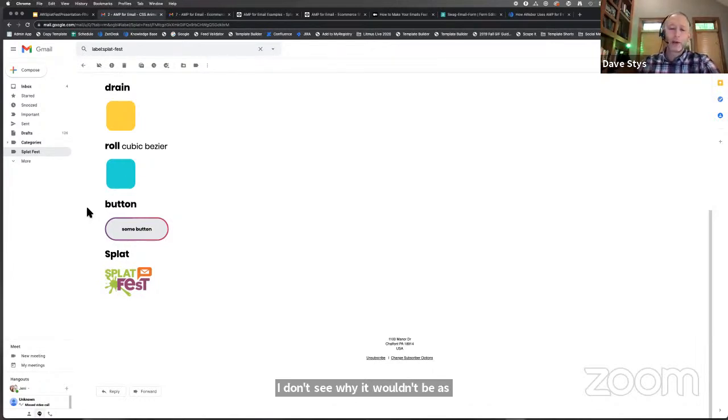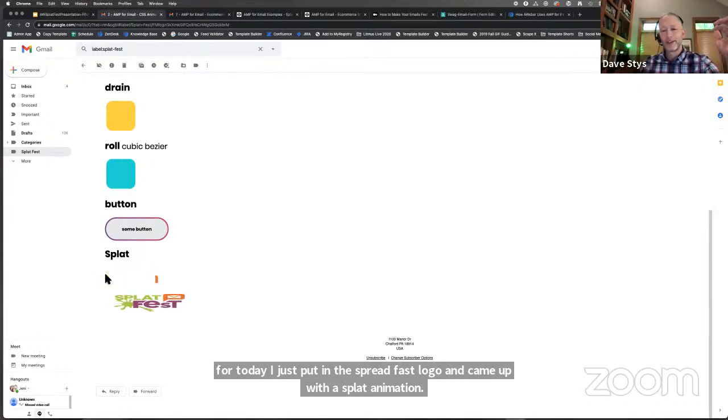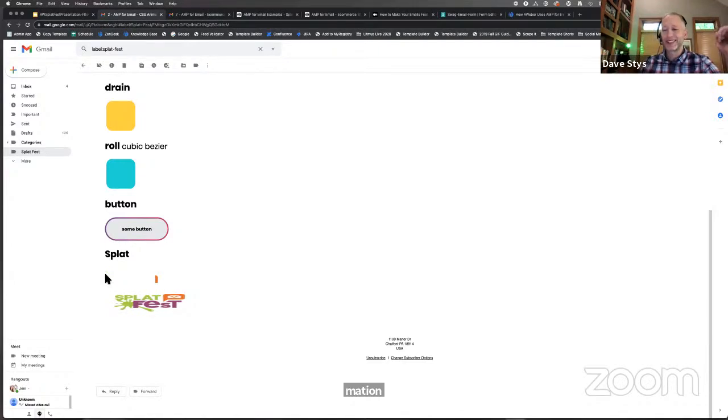And then, yeah, so I'll have a button. If you hover on that, a gradient button color will fade in. So just people moving their mouse around, they can start to see that these are interactive elements. And for today, I just put in the Splatfest logo, and I came up with a little Splat animation. It's a little finicky. It's just splats down there.